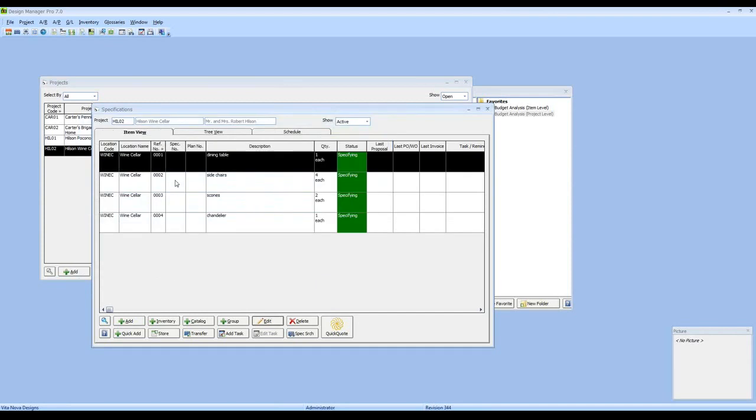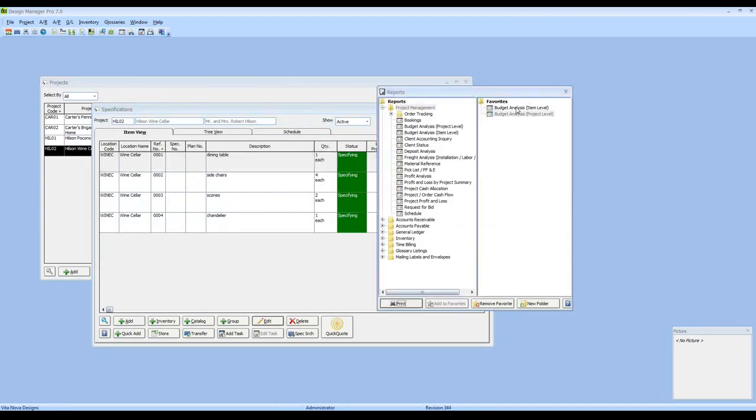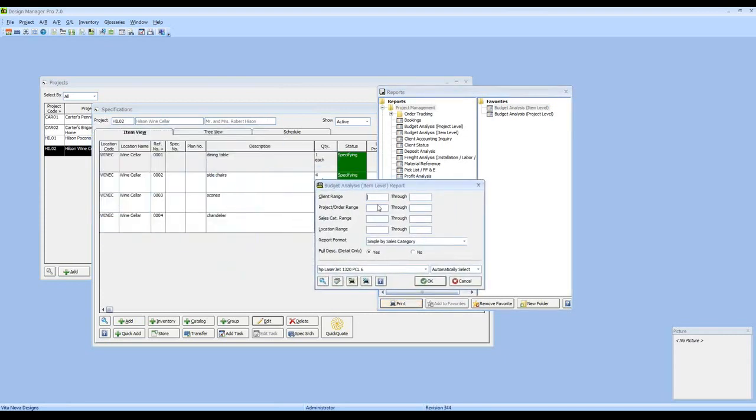So now, item level budgets have their own report, hence the budget analysis item level report, again, which I've attached to my favorites menu. So if we print this, let's see what that appears for our second Hilson project. And let's do a location detail.